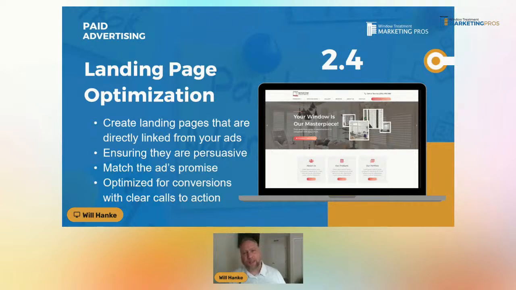We do not send paid ad traffic to a website. We send it to landing pages. And I think that's the other big thing that people miss. They dump them to a page that just has way too many distractions. So optimize for conversion, easy, clear calls to action. And typically those calls to action are click here to set an appointment, click here to give us a call, or fill out this form.